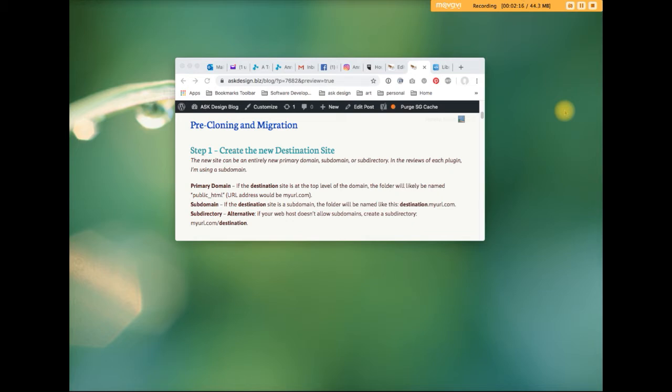So step 1 is to create the destination site, and it can be a new primary domain, a subdomain, or a subdirectory. Depends on your web host whether or not you'll be able to create a subdomain, which is the website URL preceded by the destination name. So for example, the primary domain name, I'll refer to it as myurl.com. The subdomain will be destination.myurl.com. And a subdirectory is when you have myurl.com/destination.